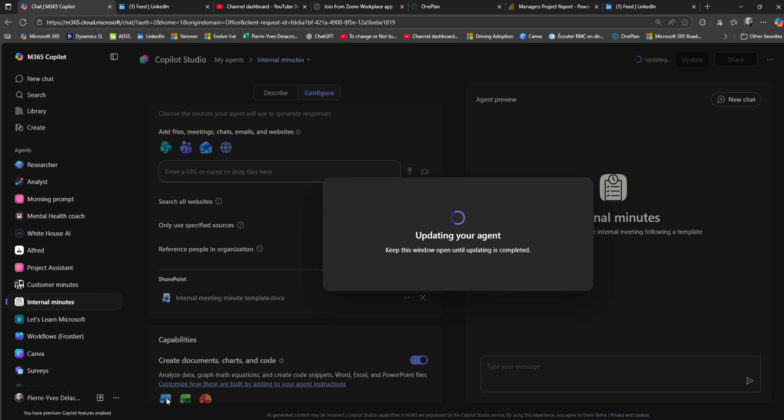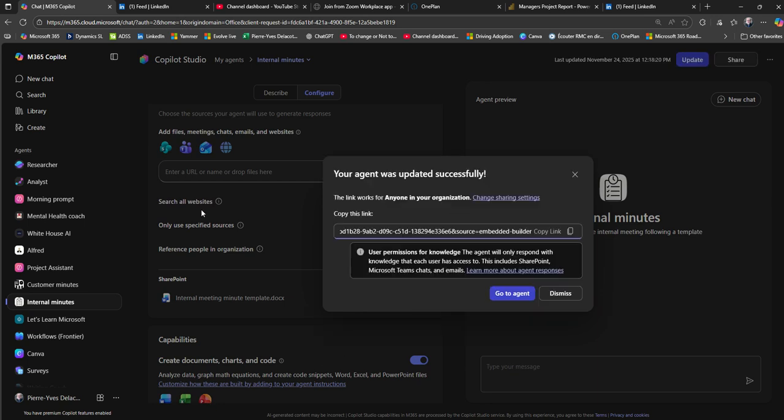And as you can see, you can generate a Word document, an Excel file, a PowerPoint document. So I could say also, make a presentation of that, and maybe we're gonna add that after. So now I can go to the agent.